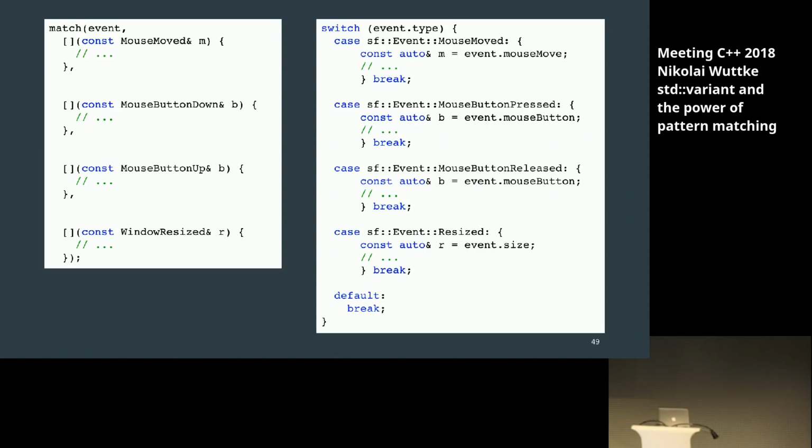But also, as I mentioned, you are responsible for making sure that, okay, if this is a mouse button press event, then I need to access event.mouseButton. If it's a mouse moved event, I need to access event.mouseMove. And if you make a mistake there, you get undefined behavior, and you most probably just read some garbage values and you think your mouse moved to int max or something like this.